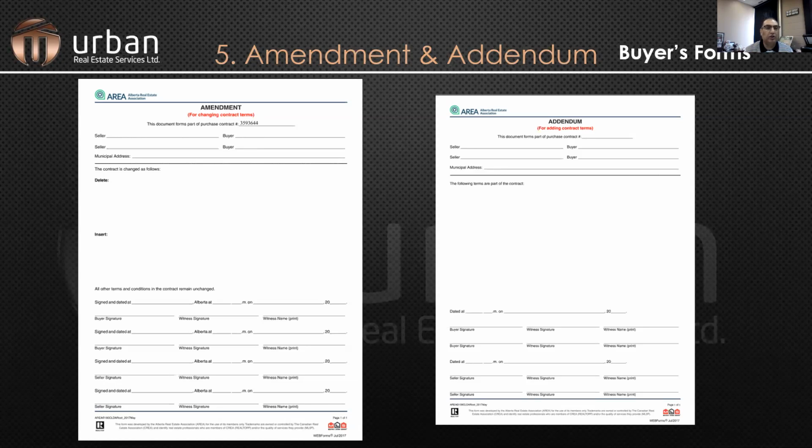Again, the contract number on top should be the same as the purchase contract number, and every party should sign it, both the buyers. So you might present it from the buyer side, or a seller might present it to you from the seller side. Both parties have to accept it for it to become valid and part of the contract.